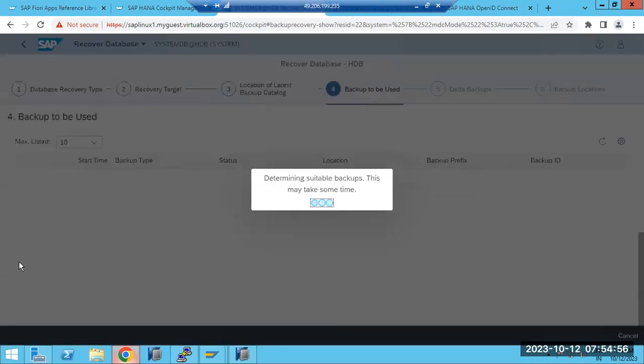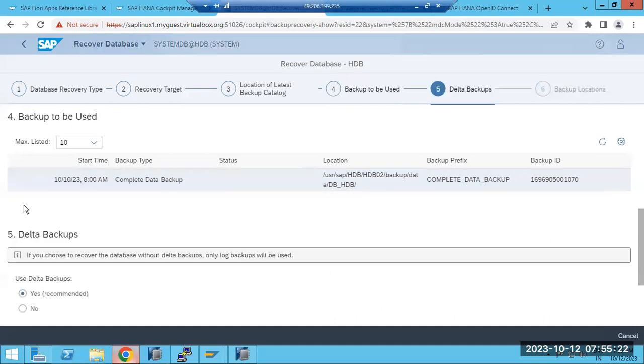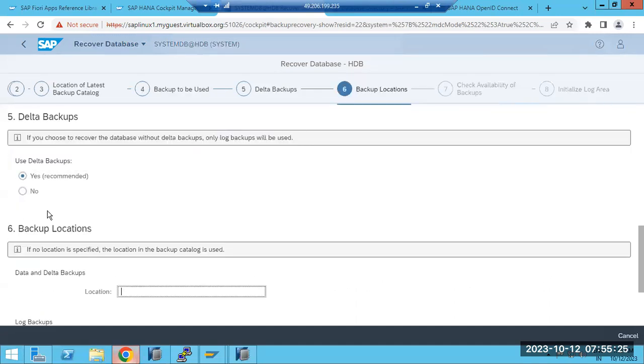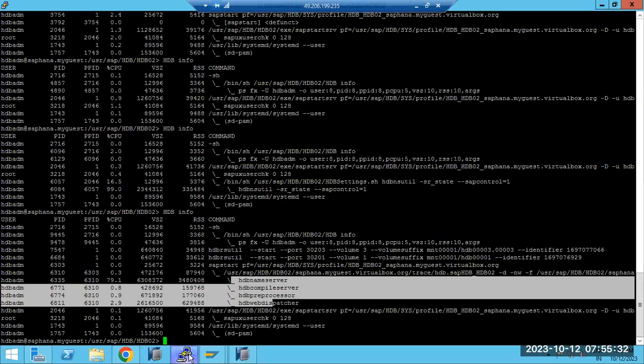So here it is checking now. See here, previously in system DB we got the option. Now here we have the delta backups also. Means after the full backup, whatever delta backups we have, that backup also it is listing here. So full backup, then after that delta backups. We have taken the full backup, then after that yesterday we have taken the delta backups also, in the same location, along with the log backups.